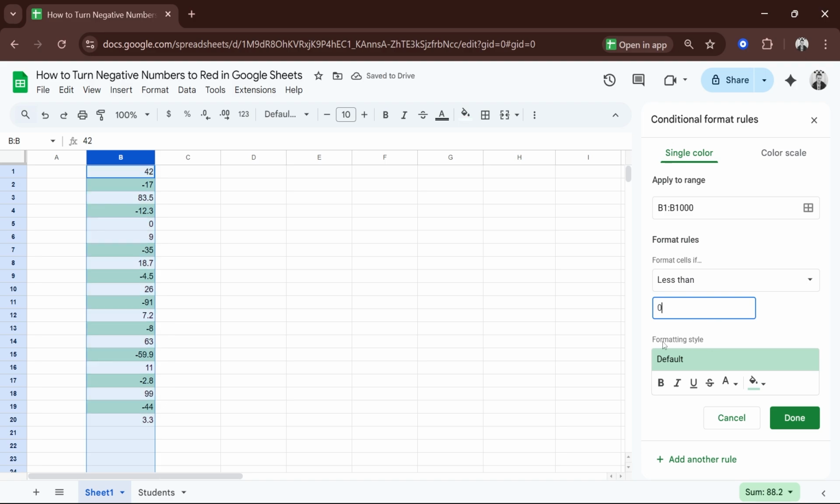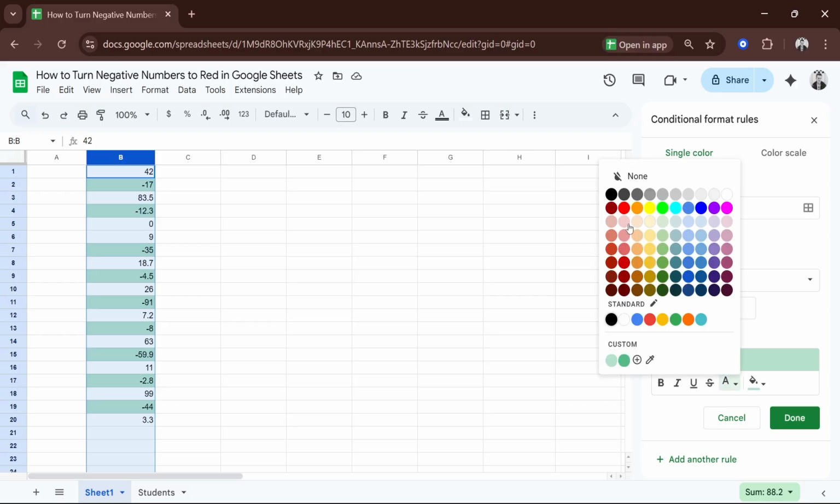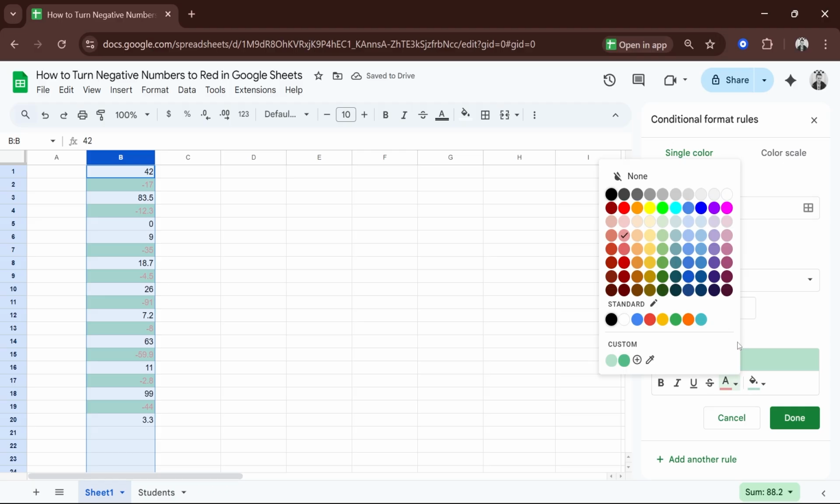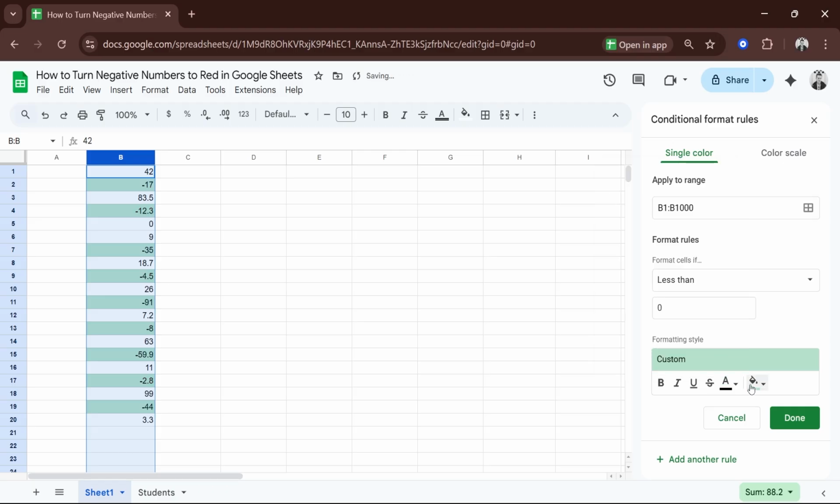Now, as of the moment, it is formatted green color, but we can change that by clicking this one right here. You can go ahead and choose whatever kind of red you'd like to use here. Personally, I'd like to use light red so that it's not that much. Oops, this is not the one, but this one right here. All right, there you go.